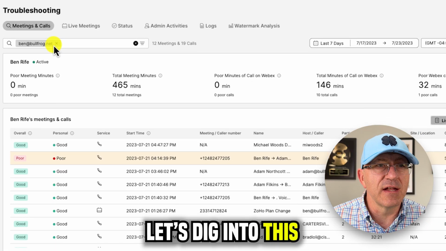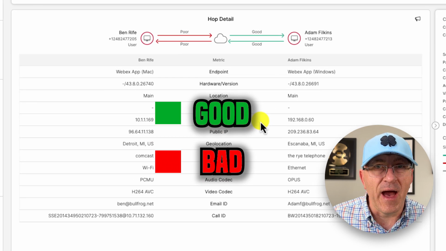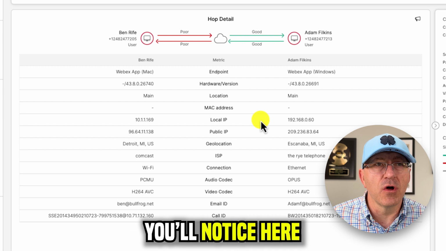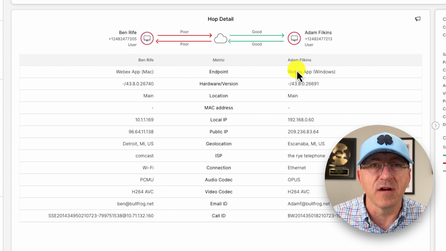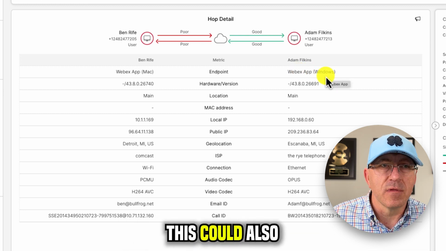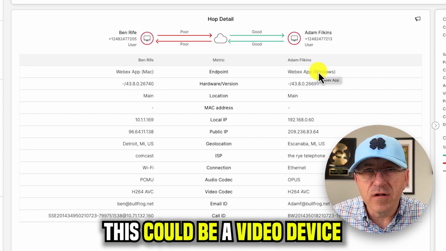Let's dig into this call here. We're going to click on that, and you'll notice here, green is good, red is bad. There's an awful lot of red. What this hop detail shows is that I was on a Mac, and Adam Filkins, who is one of our engineers, was running the app on a Windows machine. This could also be a phone call. This could be an IP phone. This could be a video device, etc.